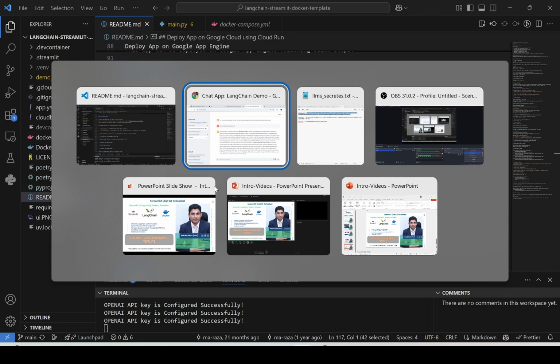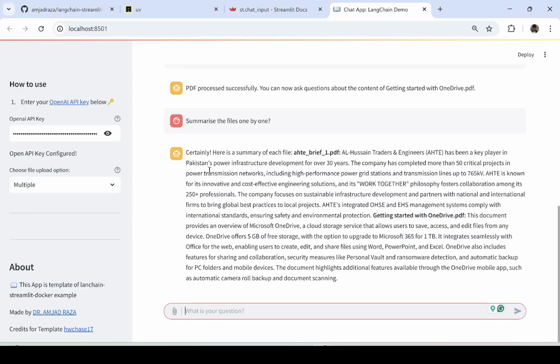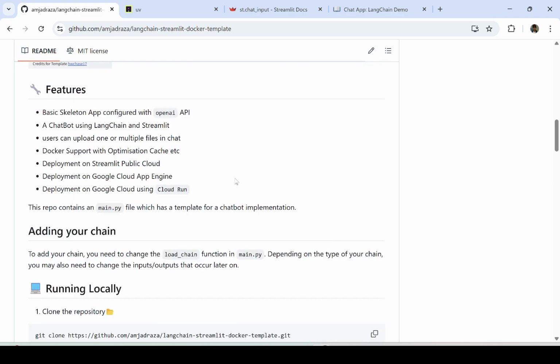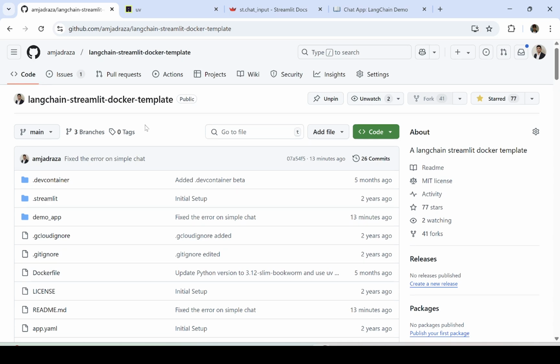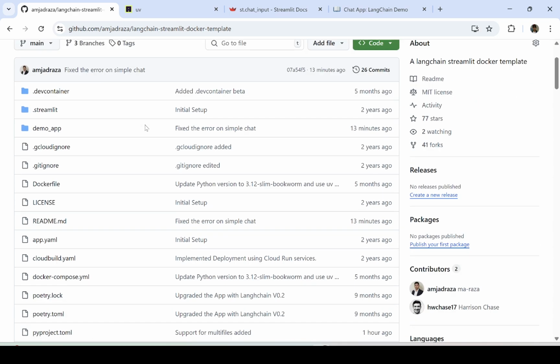This project is available on GitHub, so you can basically clone it, and I'm happy to accept any merge request if you want to add something to this template. Feel free to use it for your applications.